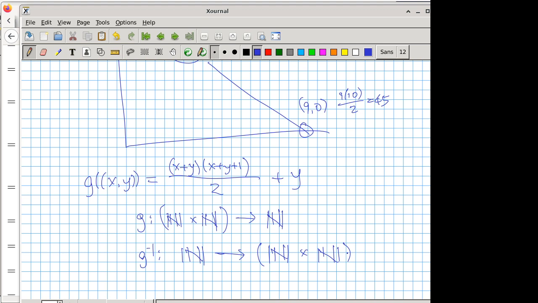Now, since it's a bijective function, we know G inverse exists. The question is, what does it look like? And how do we derive it? Obviously one way to do this is to write a program that just keeps calculating until it finds the coordinate of the number that we have presented to the program. So we will just linearly search for the coordinate. That makes the algorithm proportional to the value that is given to us.